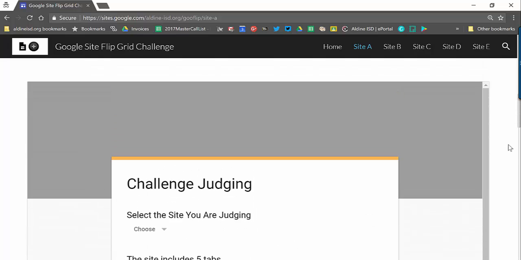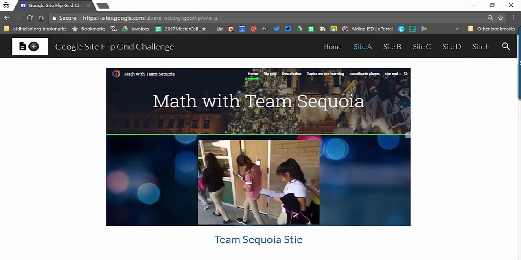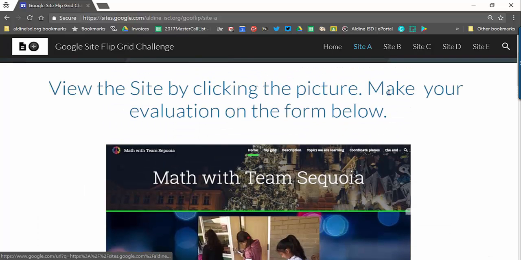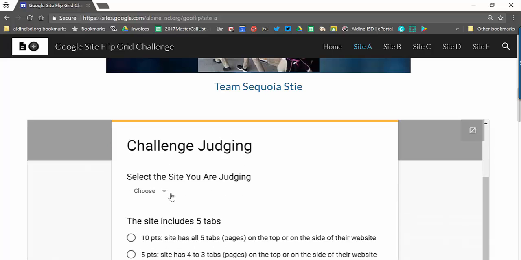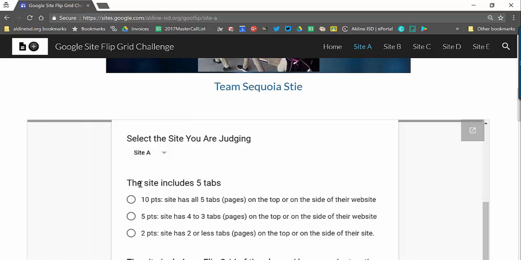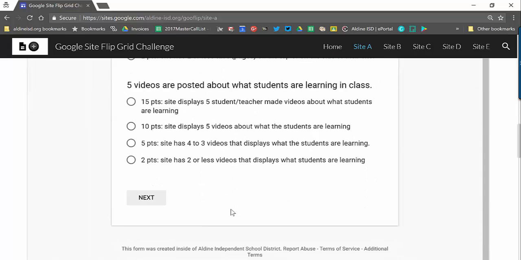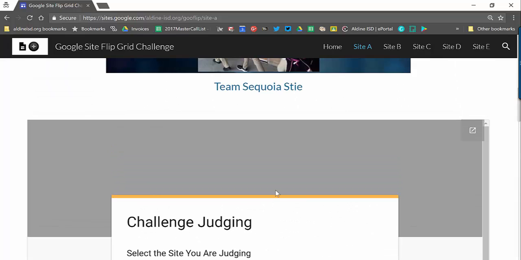On each page that you go to, whether it's A, B, C, D, or E, you're going to start the judging process. So, for example, say I'm on this person's site, Team Sequoia. They are site A. I'm going to select site A, and then I'm going to start the judging process. The site includes 5 tabs or pages. You're going to give either 10 to 2, and so on and so forth. That is how you will do the judging.